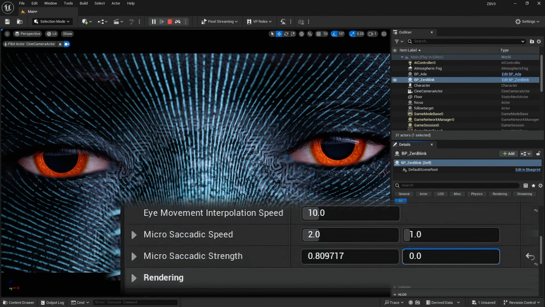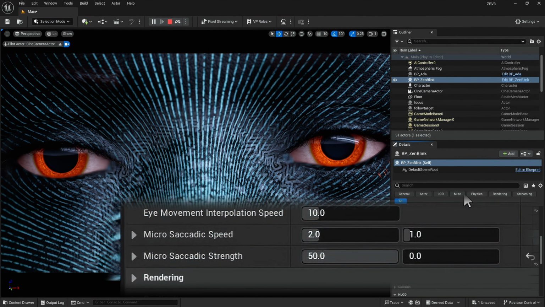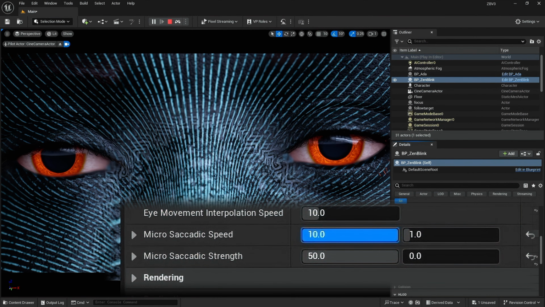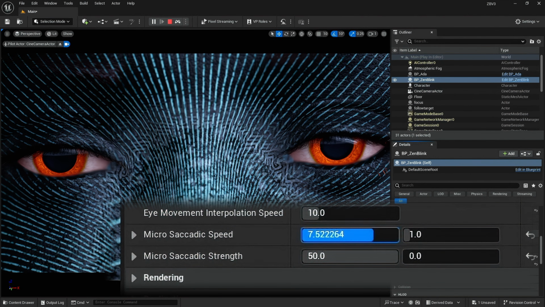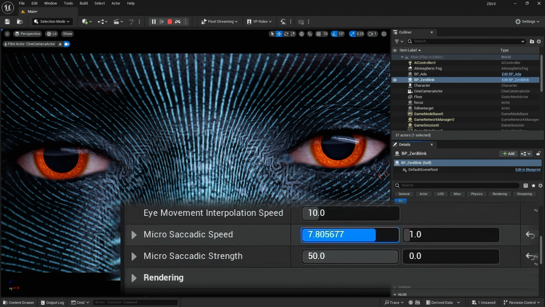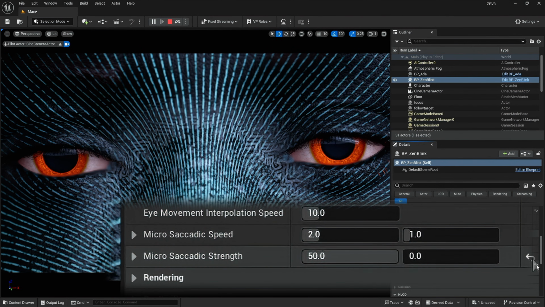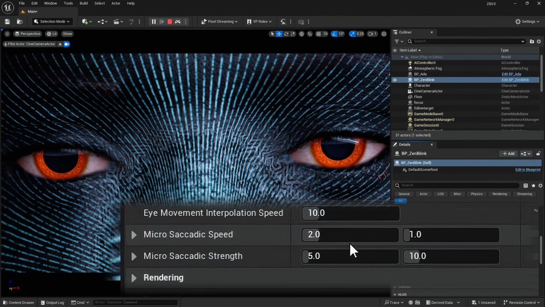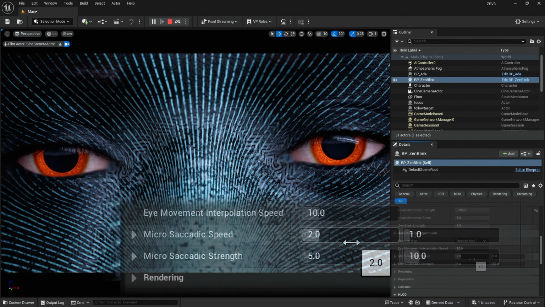Let's do the same for left and right. Let's set to maximum and then crank up the speed. Like so. So basically, your eyes are not static. Let's stay back to the defaults. And as you can see, it's very minor. But you can just turn this off by setting all of these values to 0.